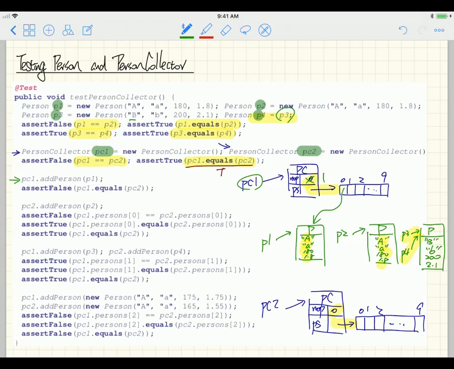If you have trouble understanding how this works, please talk to me. That's going to be covered in your lab test 1. Okay, so after this, that's how we add a person. Now let's try to do it again.